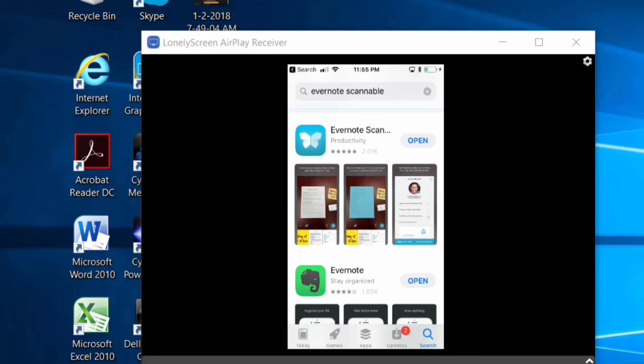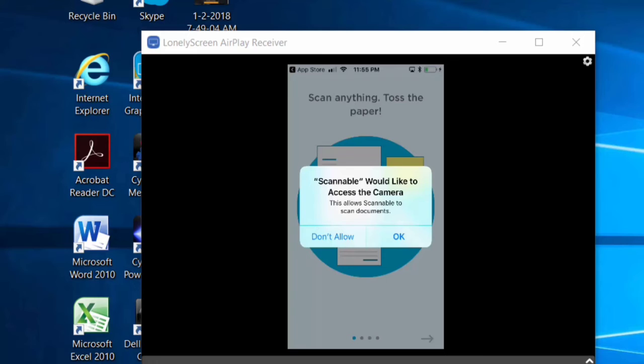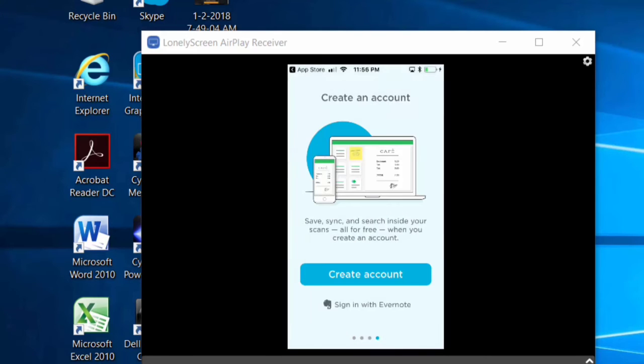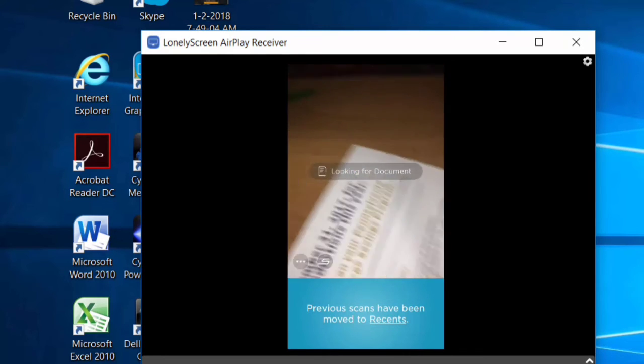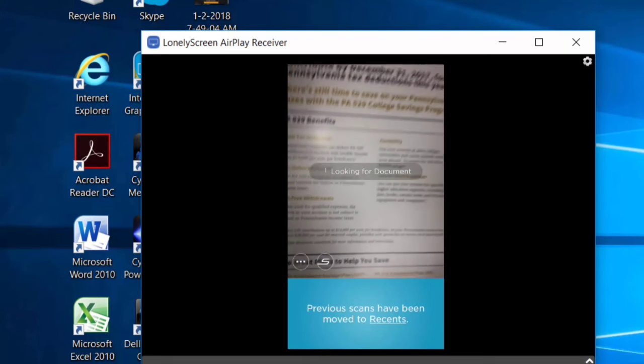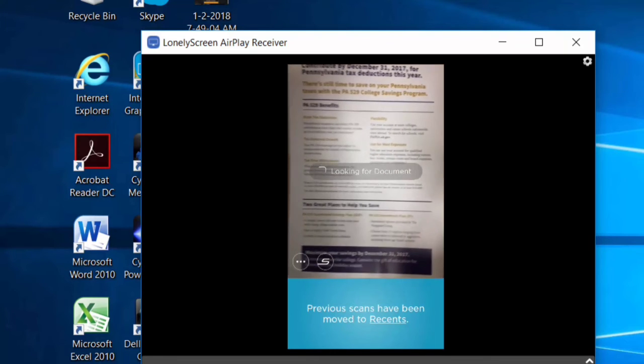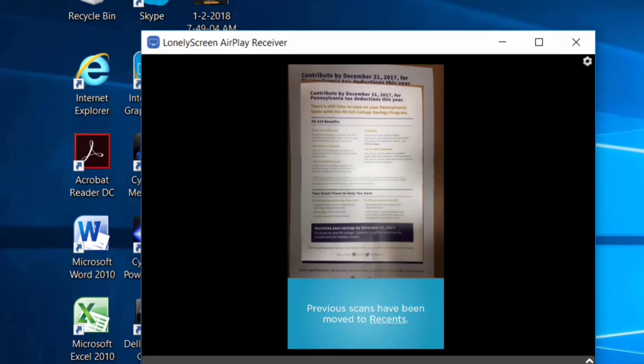Once the application has been installed, you can then open it. The application is going to ask you if it can access the camera, and you're going to say OK. You will then sign in with your Evernote account. Once you have your application open, you will then find the document that you want to use. You're then going to hold your camera over that document so that it is captured.